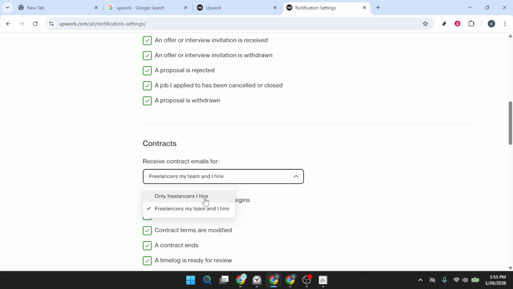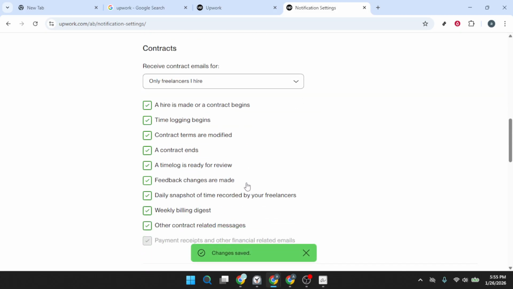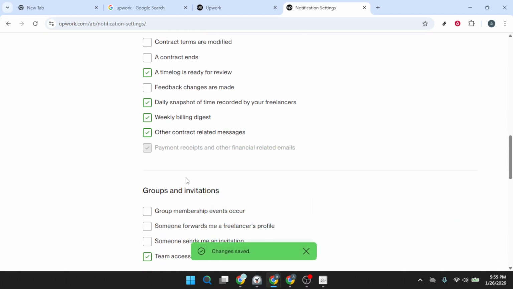You'll also see sections like Groups and Invitations and other categories. For each, simply tick the checkboxes for the updates you'd like emailed to you. Take a moment to scan through everything and enable only what's helpful. Less critical items can stay off to keep your inbox clean.